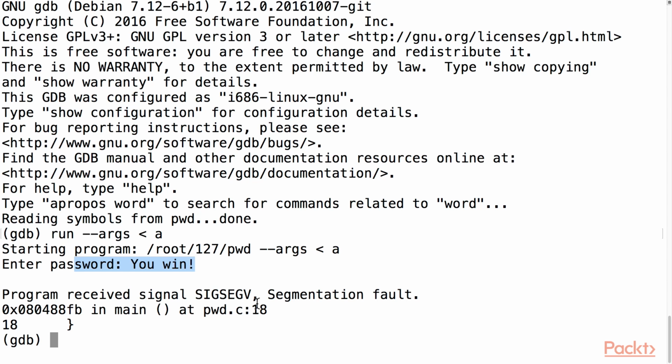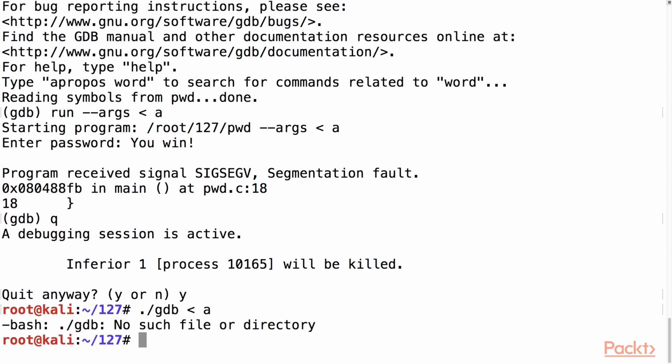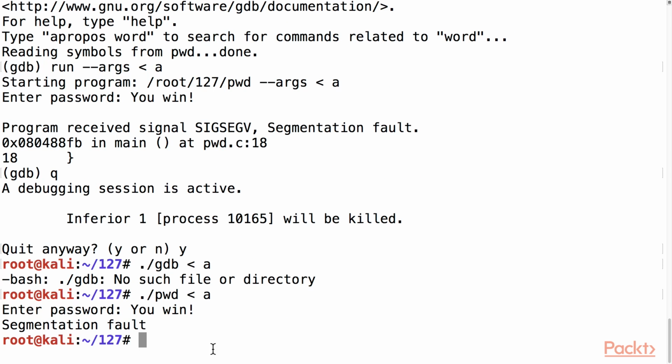The fact that an exploit works inside the debugger does not always mean it will work outside the debugger. So it's worth testing here too. If I put in that input from A, it's /pwd, there we go. Again, I get the "you win" message, and the segmentation fault. So this exploit is working. It's a little sloppy because it crashes the program, but it still demonstrates the important point: we can take over control of the machine with a buffer overflow exploit.